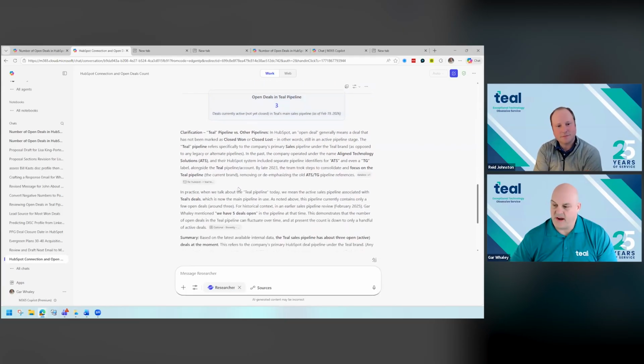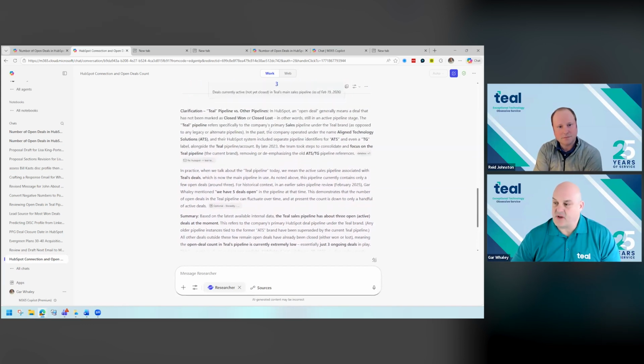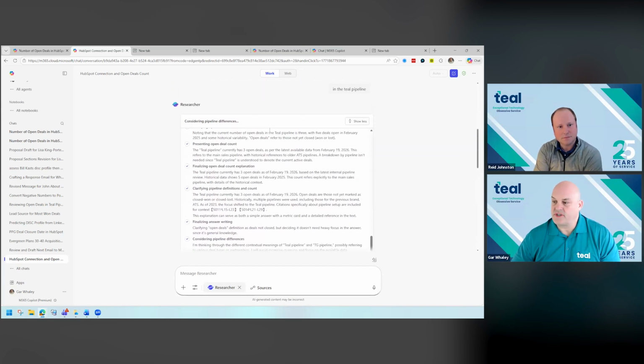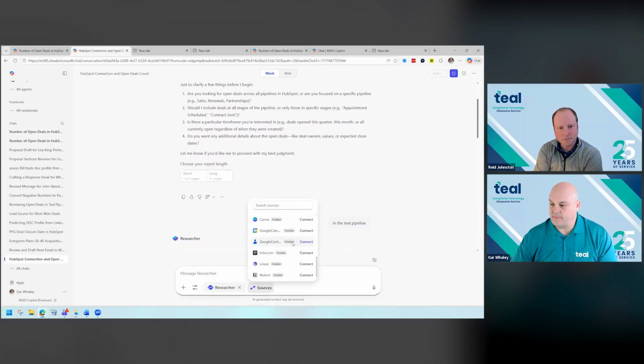There are 3 deals open, and I'll scroll through this quickly because some of this is sort of backstage data. But we can ask all sorts of interesting questions now about what's happening in HubSpot with certain prospects or customers. The point here is really to show that there are third-party applications you can connect to Copilot. Yep.